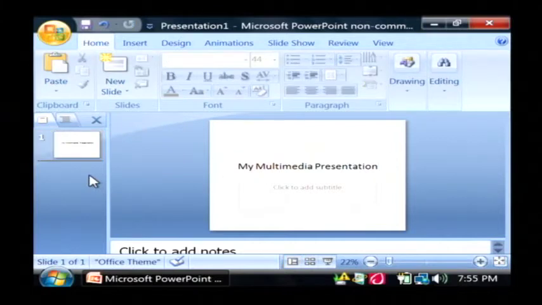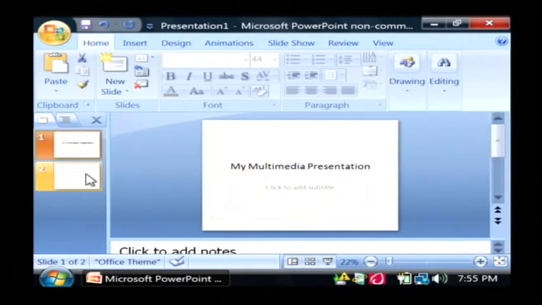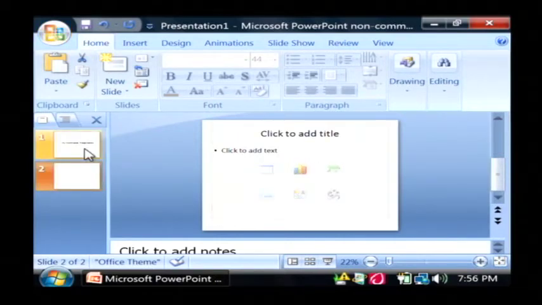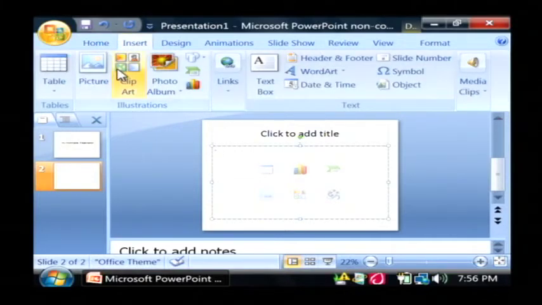Let's add in a new slide by right-clicking over here on the left and saying New Slide. PowerPoint allows you to create different slides on which you can drop text and pictures. We're going to add a picture to this slide by clicking inside the main area, going to Insert, let's say Picture.